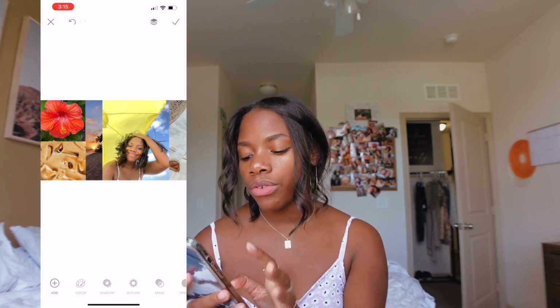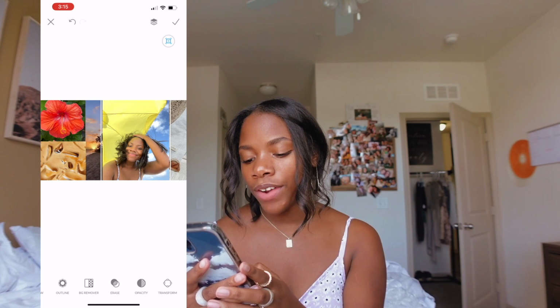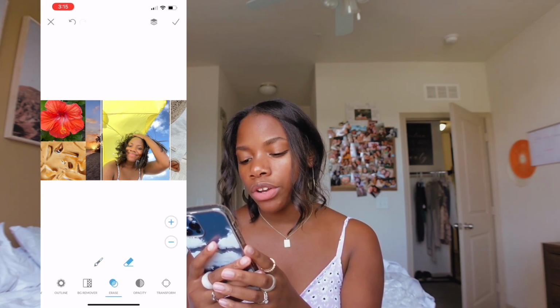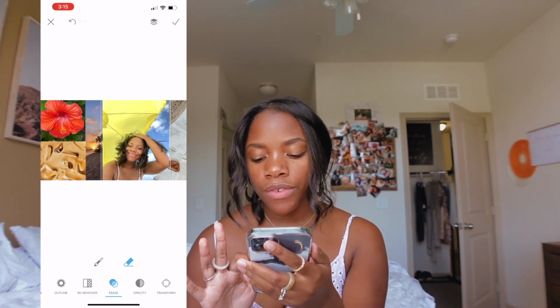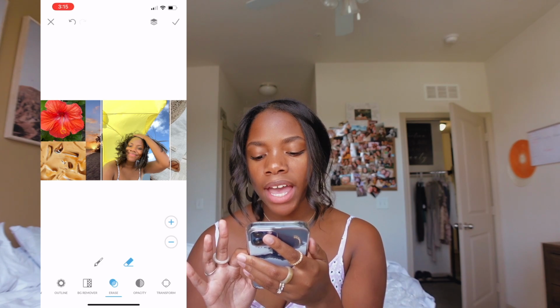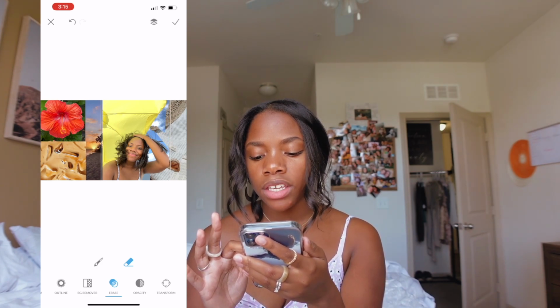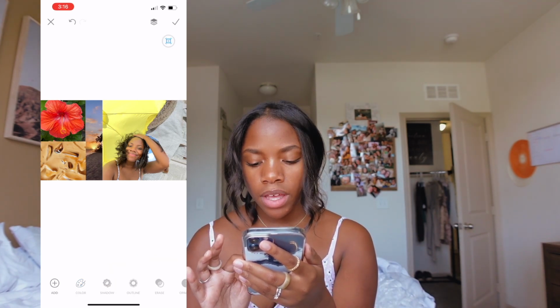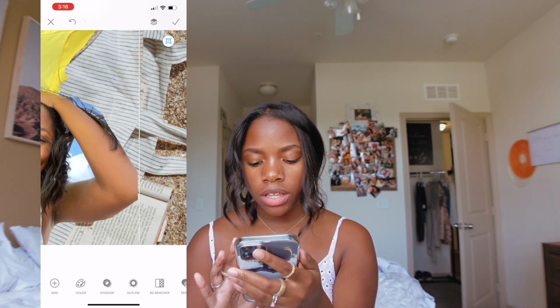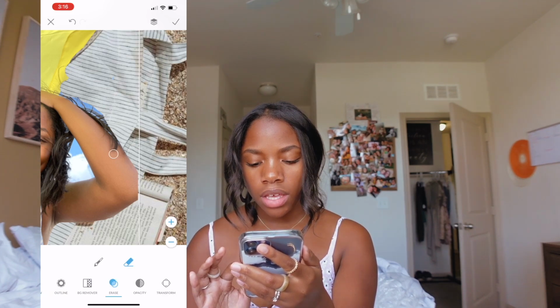I'm gonna hit this photo and I'm gonna go in and hit erase. And basically this gives you the option to kind of erase part of the photo if you wanted to. And I'm just gonna erase around my arm just so it looks like my body is coming out against the photos right here. I'm gonna bring this graphic behind me, and then you can also zoom in on the thumbnail and get a little bit of a more precise cut on there.